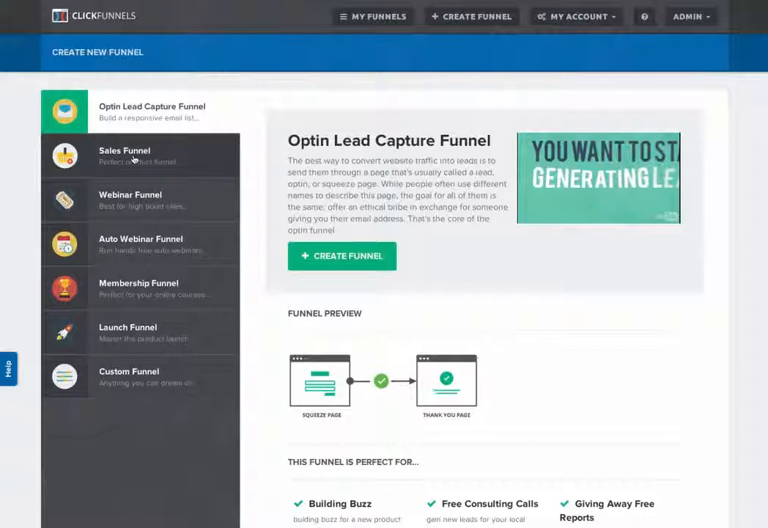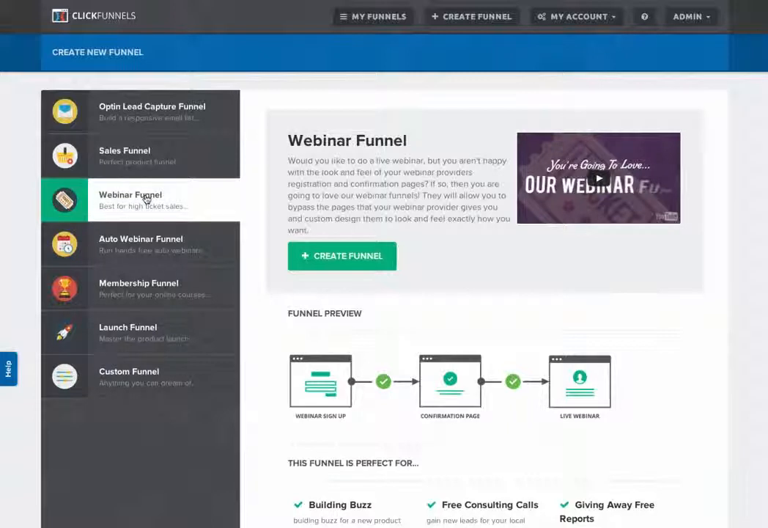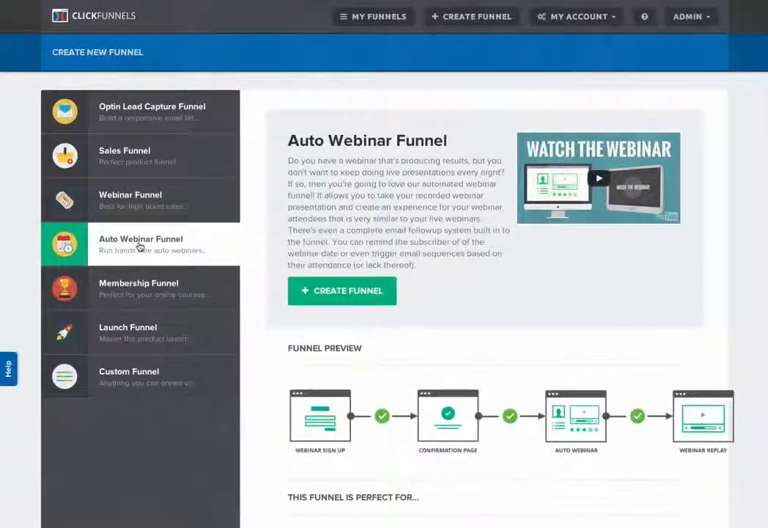The second type of funnel is a little bit more advanced. It's a sales funnel. It comes with a squeeze page, a sales page, and order forms, download pages, and everything else you need if you're going to be selling a product. Our third is our webinar funnels. Now, these integrate with either GoToWebinar or Webinar Jam, and they are sales funnels to get somebody to register for your webinars.